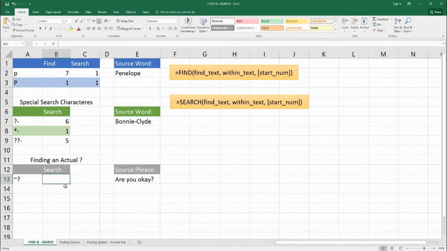Now you might be asking, what if I want to look for an actual question mark or an actual asterisk? There's a special way you can do that. So we're going to be looking in the phrase, are you okay, for where the actual question mark is. So if we type in search, again, these special searches can't be used in find. We have to use the special one, search. And we're going to be looking for the text of a question mark within are you okay. We just have the plain question mark.